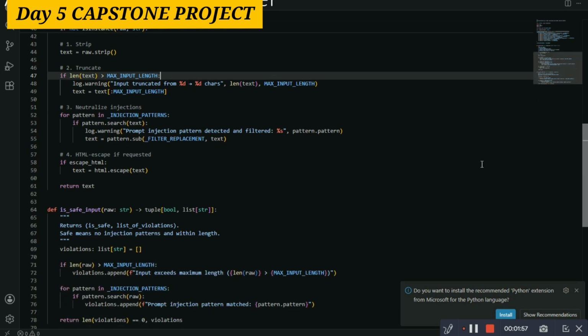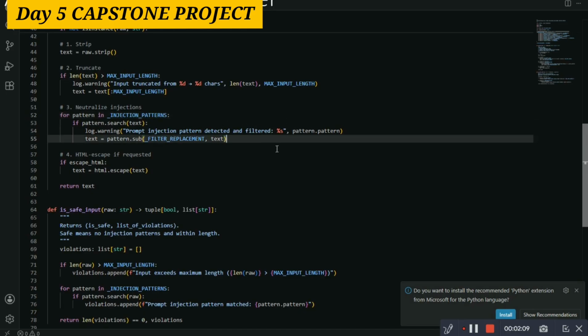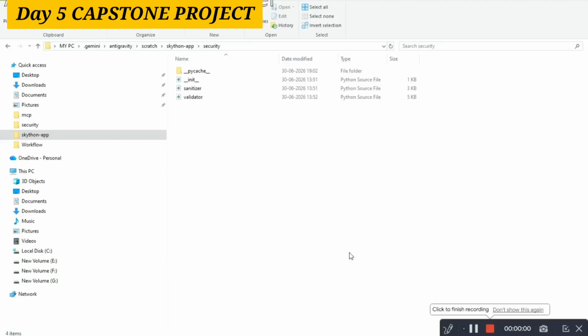Now if I go a little bit down, this is the neutralize injection block, and here you can see the for pattern in injection, text equals pattern dot sub. So finally, it's the core neutralization step. The script loops through all those attack patterns we defined earlier. So let me open the validator file now.